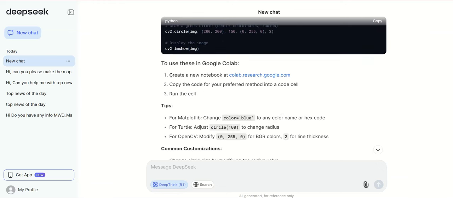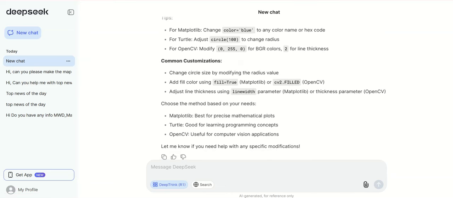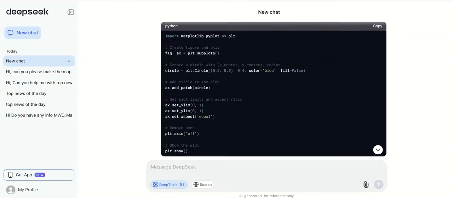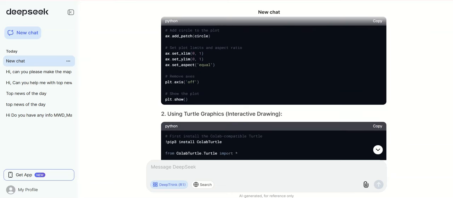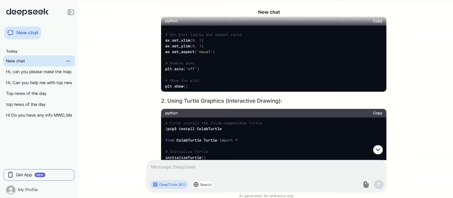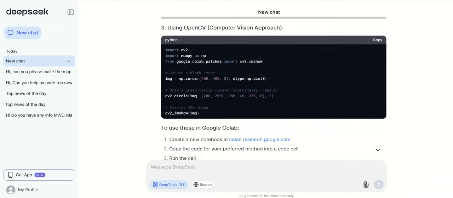So here it says clearly: create a new notebook, copy the code and run the cell. You can try any of these three. It gives you multiple ways of doing this. And if someone is learning using this, probably this helps a lot. Okay, so that's all I want to show. It's all about an interactive map.